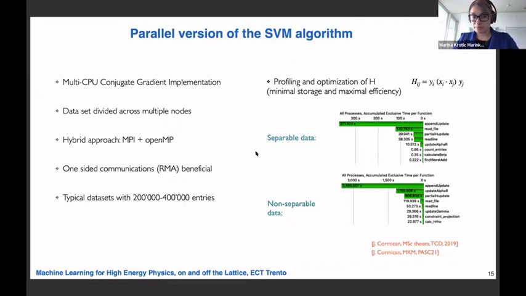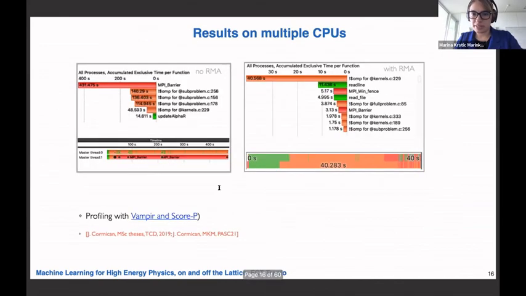Then it turns out that instead of having two-sided communication, implementing RMA, the one-sided communication, was beneficial, and the typical data sets at which we obtain fairly good scaling are of the order of hundreds of thousands of entries of the training data. I show here the part of the optimization related to one-sided communication.